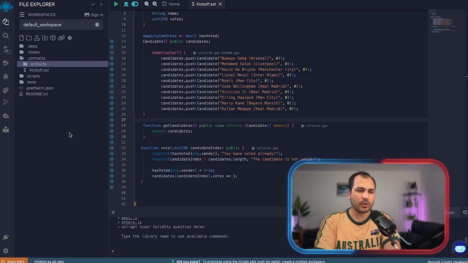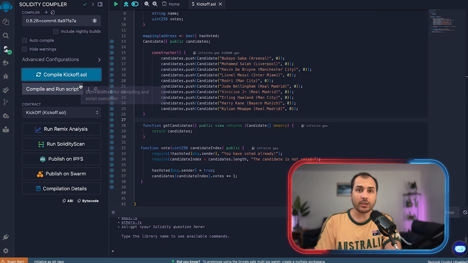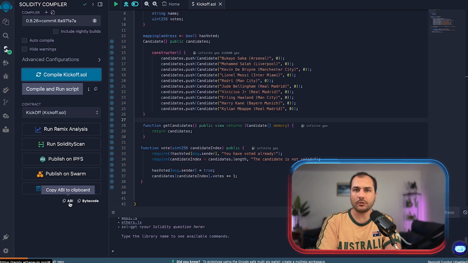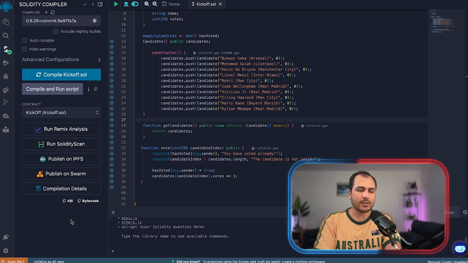To compile the smart contract, there is a tab here, Solidity compiler. We go here and we see the contract is already selected, and we just press this compile button. After compiling the smart contract, if there is no error, it will give you the ABI and the bytecode for this smart contract. We will need it later when we continue on the Android project to be able to interact with these contracts. So we keep this here for now, and we go to the deploy tab to deploy our contract.